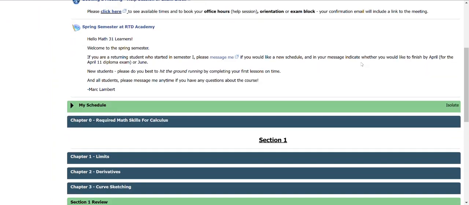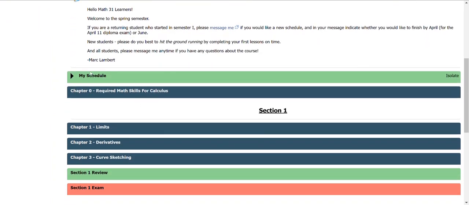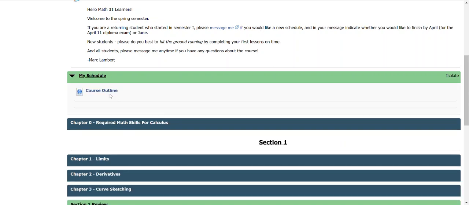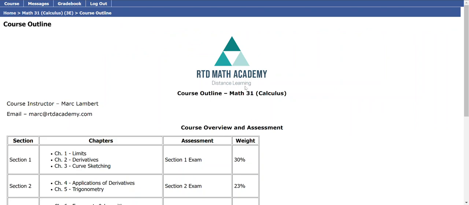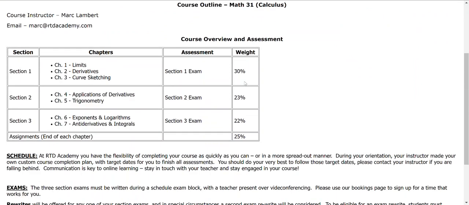I'm going to scroll down a little bit, and there's going to be a tab that says My Schedule, or maybe My Schedule and Information. Now if you click on that, you're going to see an outline. I'm going to click on that outline for this course, and it shows that this course is divided into 3 sections, section 1, 2, and 3, with an exam at the end worth 30, 23, and 22%. Each section contains either 3 or 2 chapters or units, and there is an assignment, 1 or 2 per chapter, that are going to combine to be worth 25% of your overall grade.